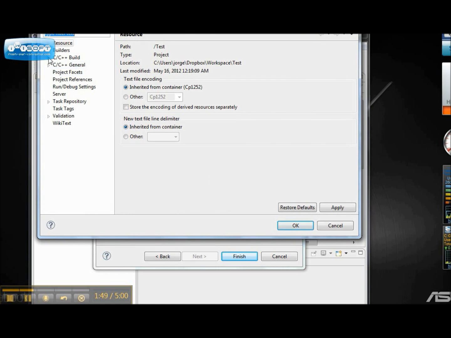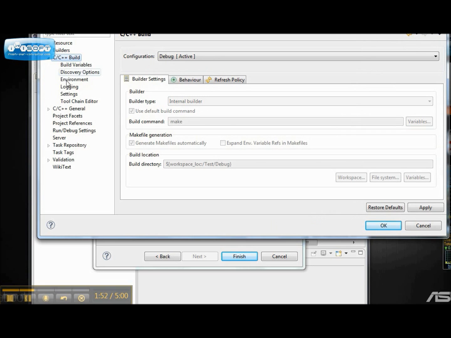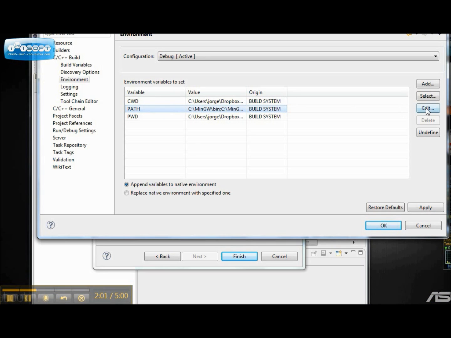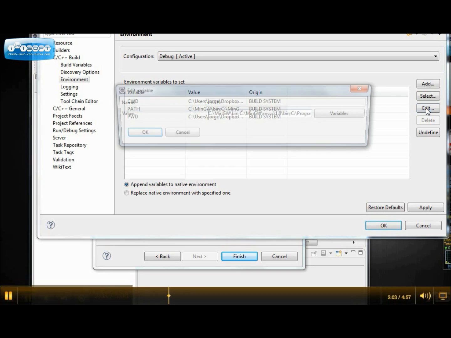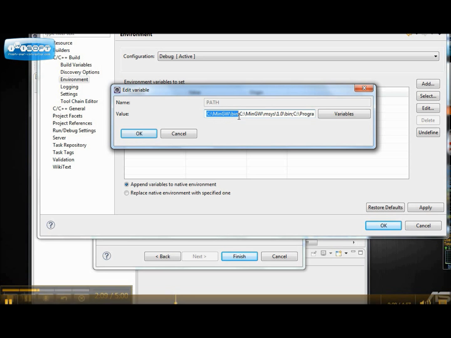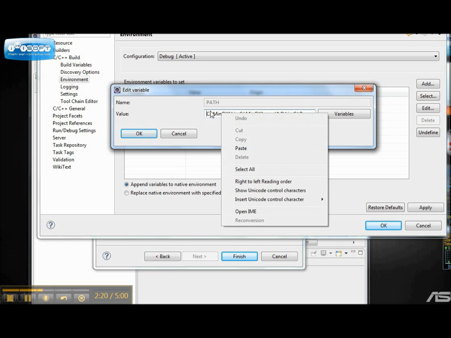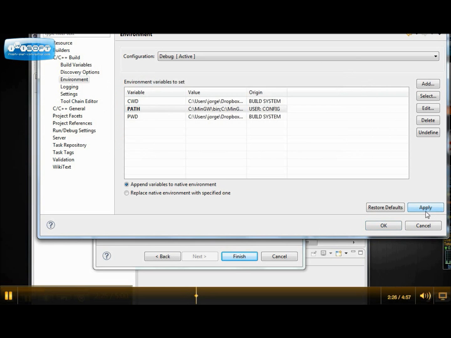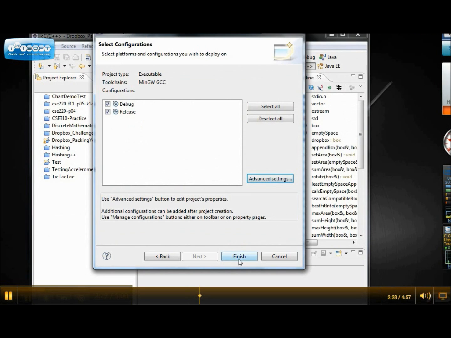And then we're going to go to C++ build. And here in environment, if you don't have this variable, go ahead and add this variable. And what you want to add, or make sure the value has, is the same thing we just did with the Windows computer. You want to add this path to it. So it basically goes ahead and grabs the GDB and the G++. Okay. So we have that. Make sure that's applied. Okay. And go ahead and finish.